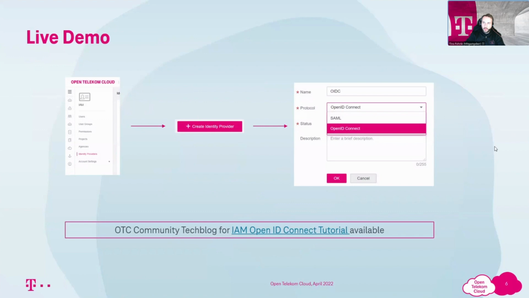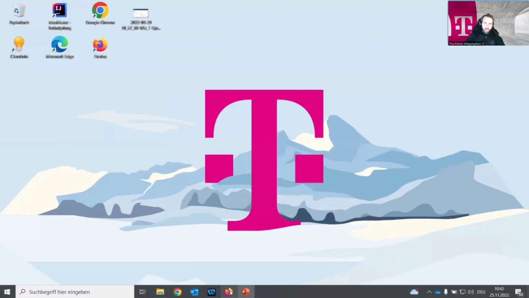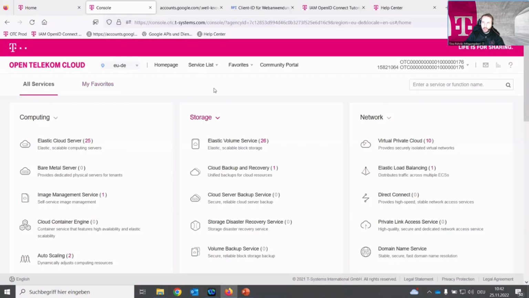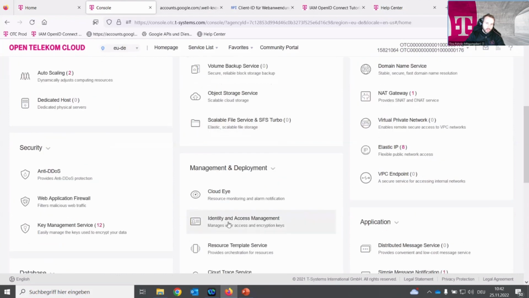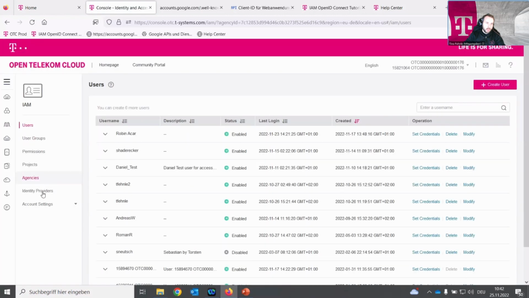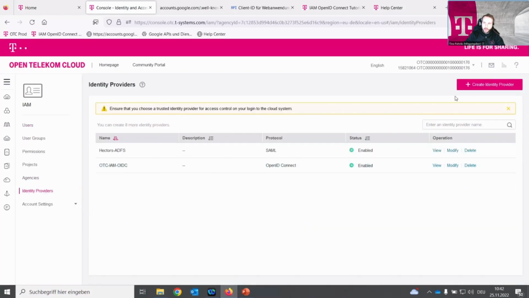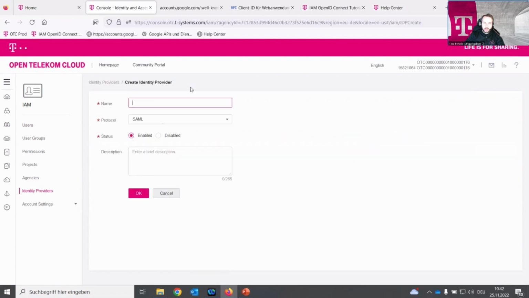What I will do now is give a short demo of how it works to connect to a web application for single sign-on. Therefore, let me jump into the console. I'm now logged into the regular OTC console. Just to know for later, here you see my user. I'm working as an IAM user, so the user has been created in IAM locally. If I now go to IAM, Identity and Access Management, and to identity providers, we now have the option in the dialog for creation of an identity provider to also select OpenID Connect.